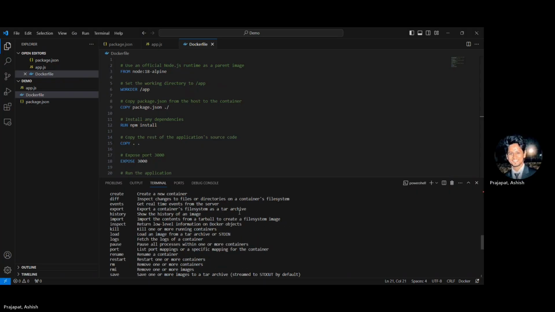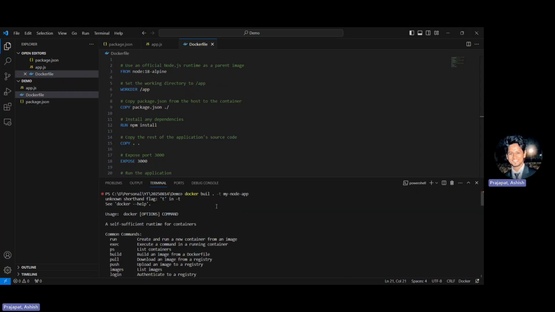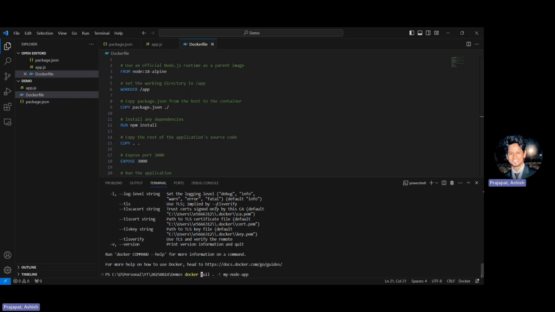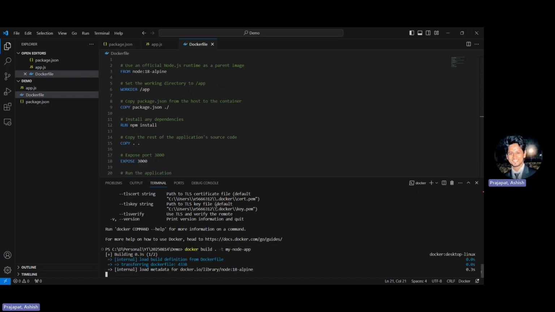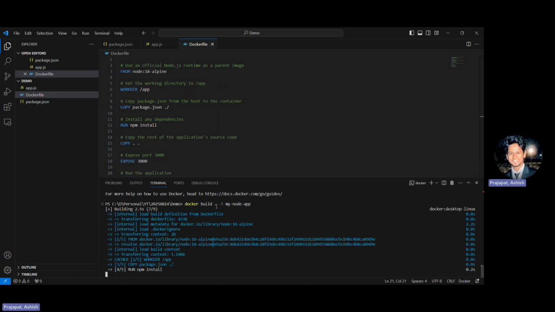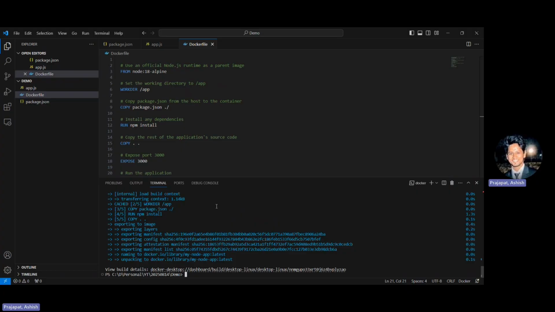Oops. Okay, so there is a typo. It's build, basically. Okay, as you can see, Docker is running through each step in our Dockerfile, from downloading the base image to installing our dependencies. This is the process of creating that standardized, self-contained box. Our image is now built.